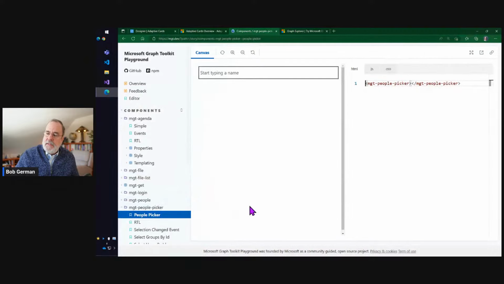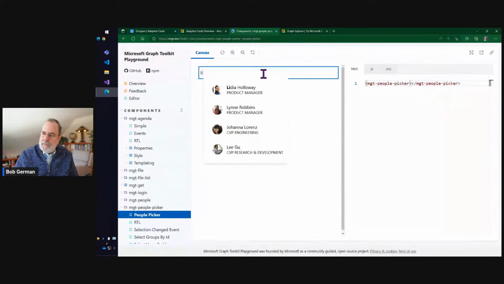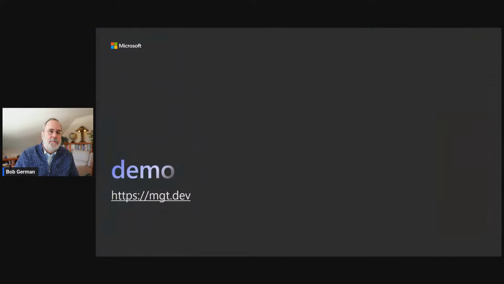So for instance, here's a people picker, right? So I can start typing and sort of filtering and get to the user that I want. So just another great quick tool.